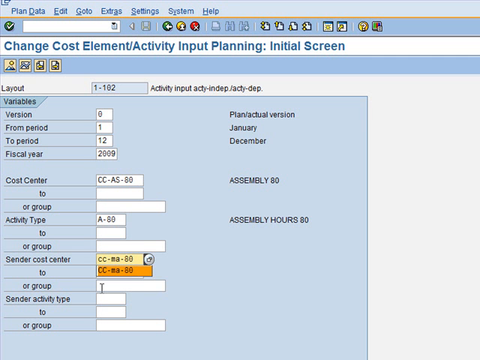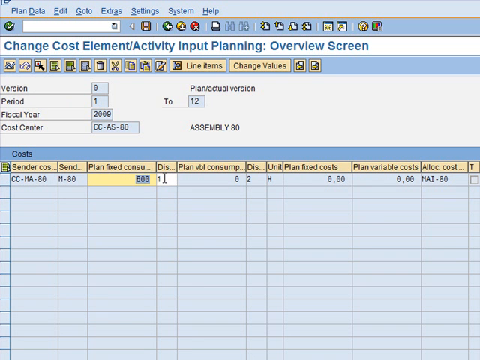And your activity type. Maintenance, which is M-80. And then we need to delete this one, which we are not using. And all the other fields remain blank. Now you need to click on overview and now type 600 in your plan fixed consumption, and now save it.